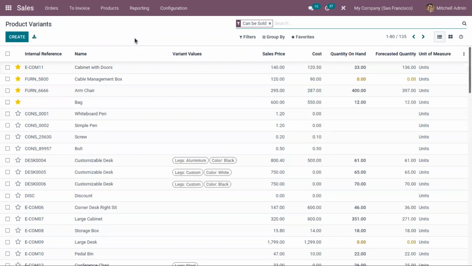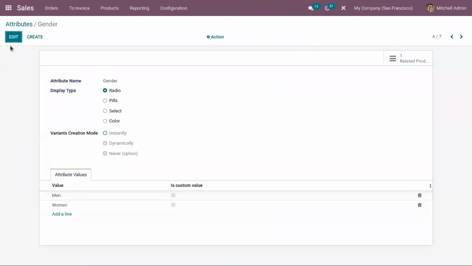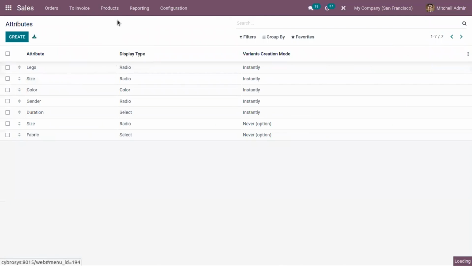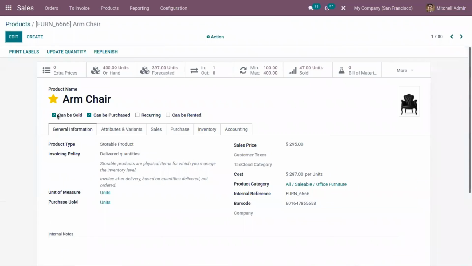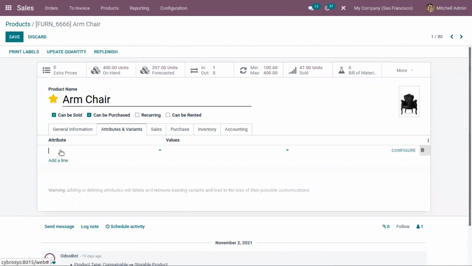So in order to create different variants for products, first we have to configure attributes. And you can see here different attributes like color, gender, duration, size, legs, fabric. So after creating these attributes, you can create variants by adding attributes and values for your products. So you can choose different values from here.